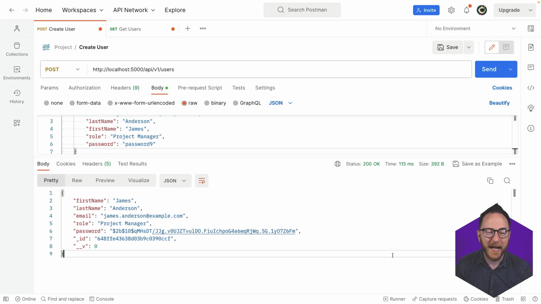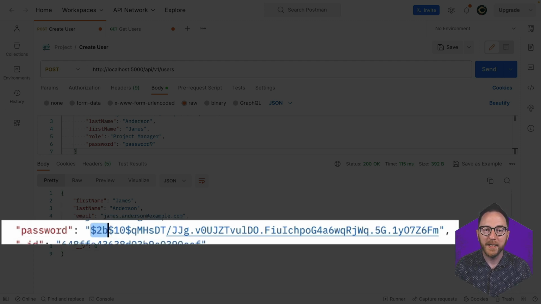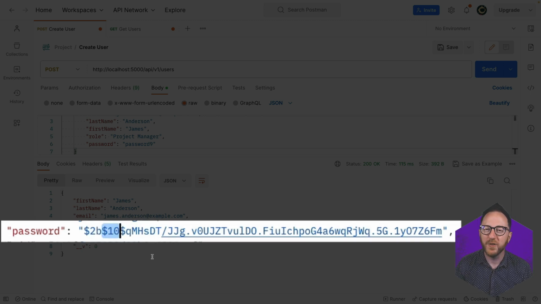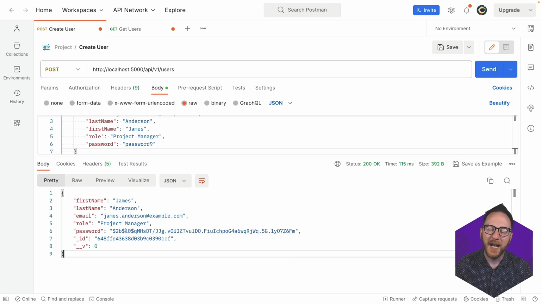So let me unpack it a little. $2b, that's the signal that we're using Bcrypt. It's the algorithm identifier. $10, that's the work effort or the salt rounds, that number 10 that we set. Then dollar and this longer string, and that is the salt and the encrypted password. That's what we store in our database. And if a malicious user gets access to our database, it will take them years and years and years to be able to get the plain text password from that string, at least with current computing methods.